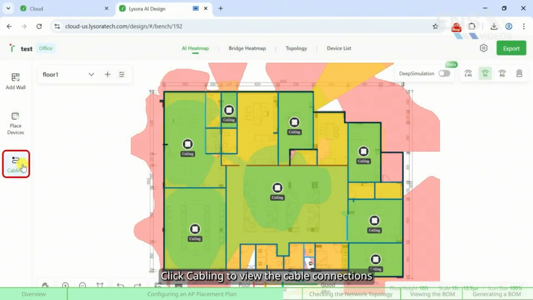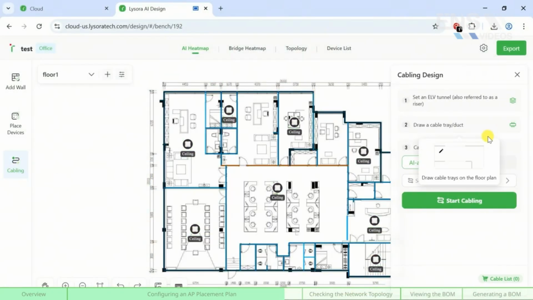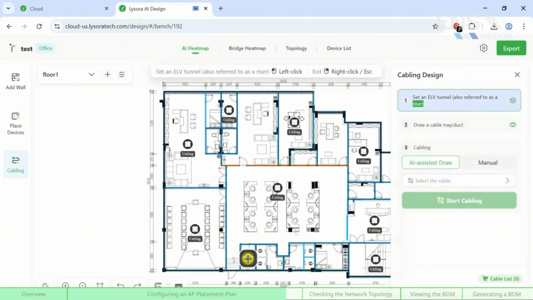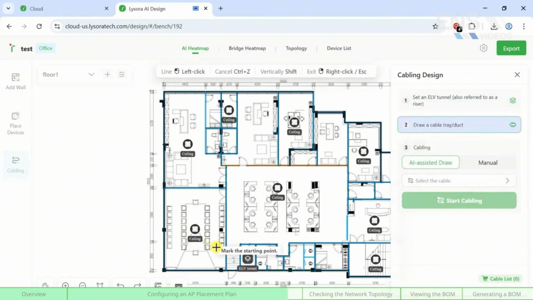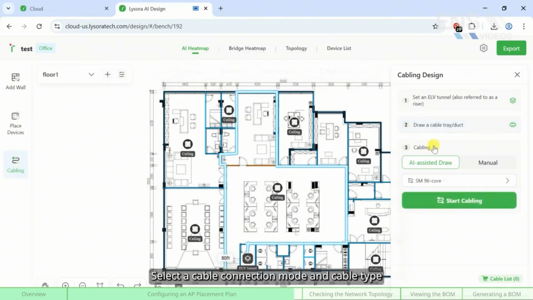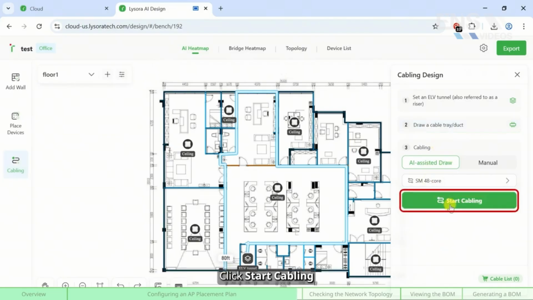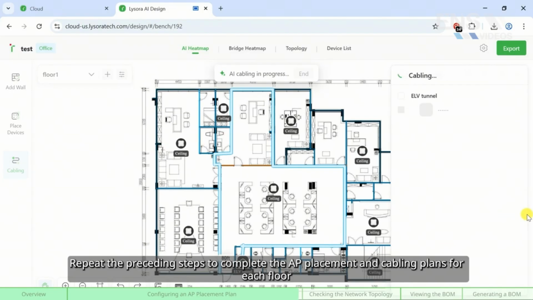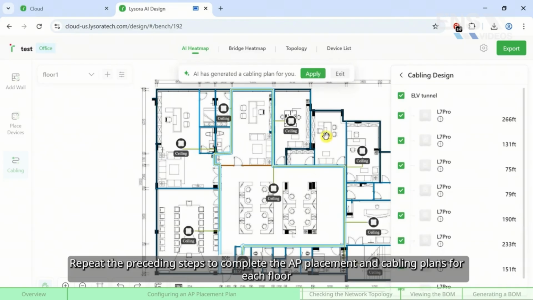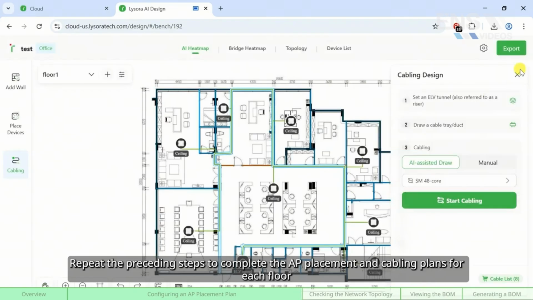Click Cabling to view the cable connections. Set an ELV tunnel. Draw a cable tray or duct. Select a cable connection mode and cable type. Click Start Cabling. Repeat the preceding steps to complete the AP placement and cabling plans for each floor.